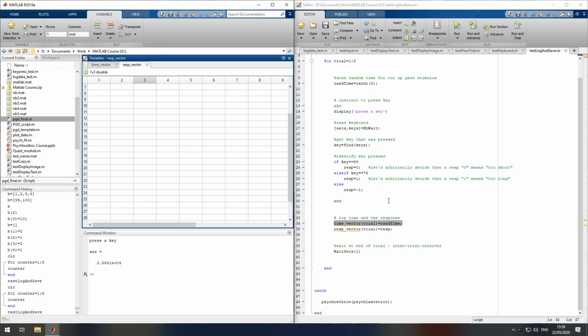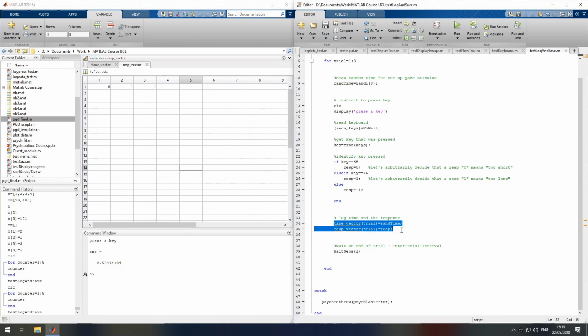Okay, so really the last thing we're missing now is to save the data. So what's the point here? That when you're logging, you're not saving. The difference is this: logging basically just means that you're assigning data to variables which permit you to keep track of things. But to save actually means to permanently store something on your hard drive.